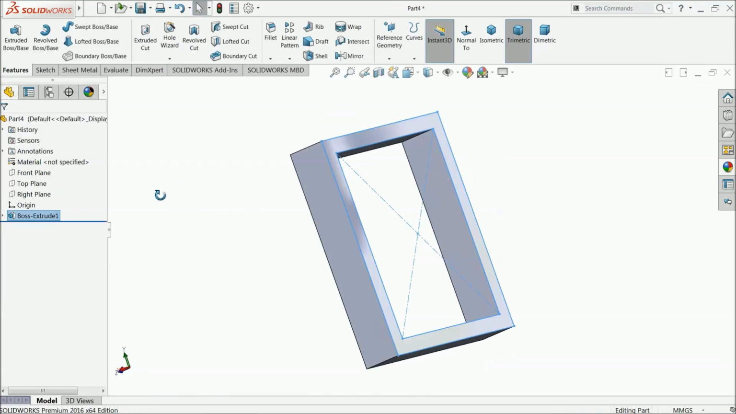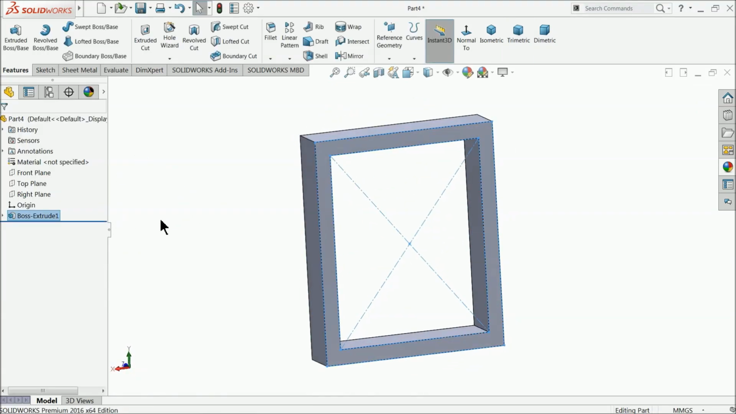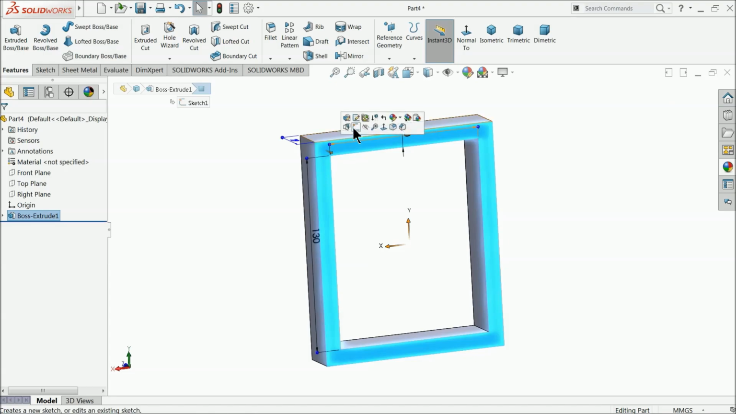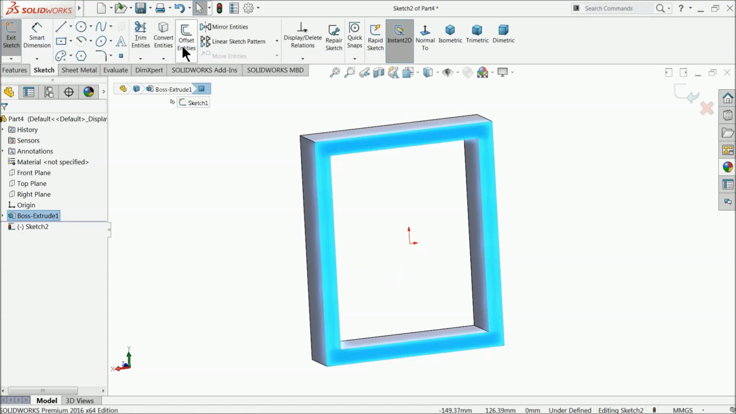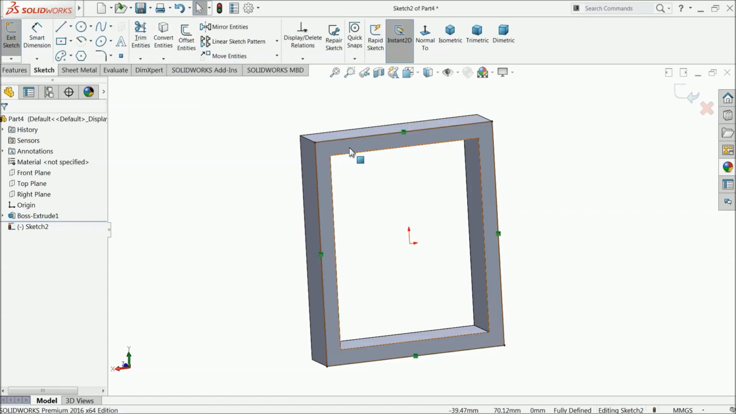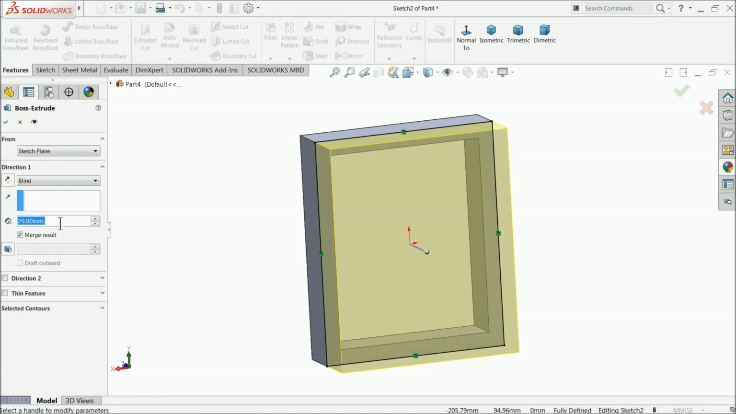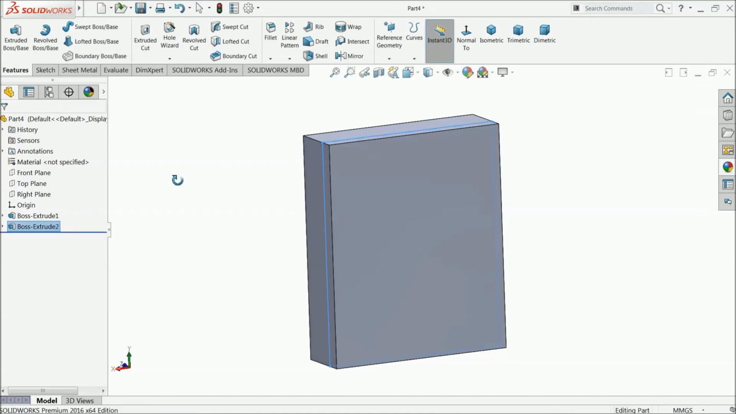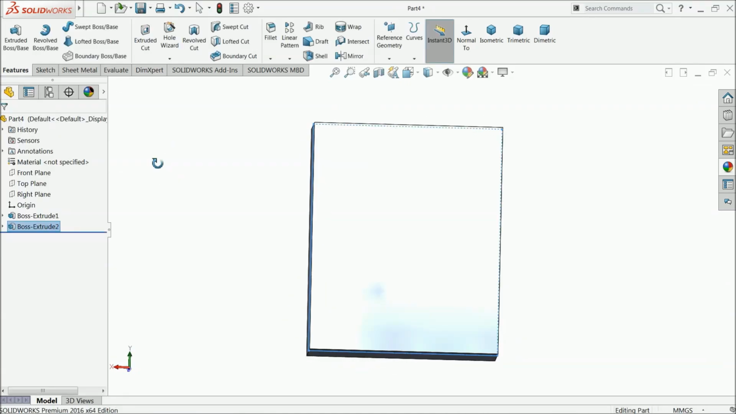Okay, now select back surface, sketch, select here Convert Entities. Now see, outer line is converted. Now extrude up to 10 mm. Okay, that's it.